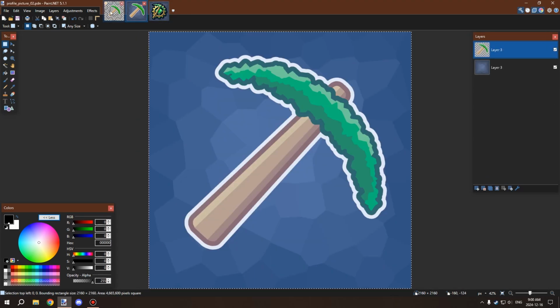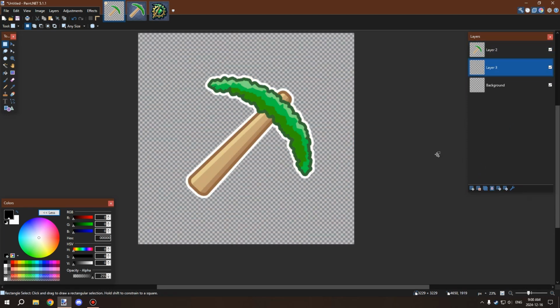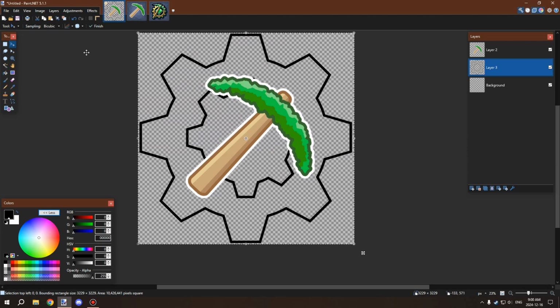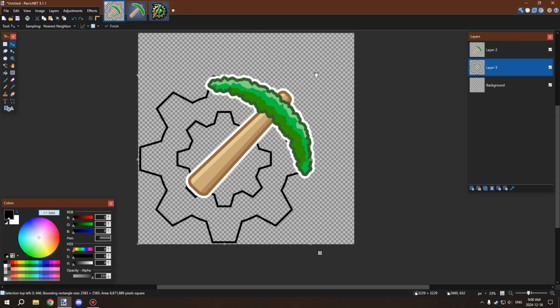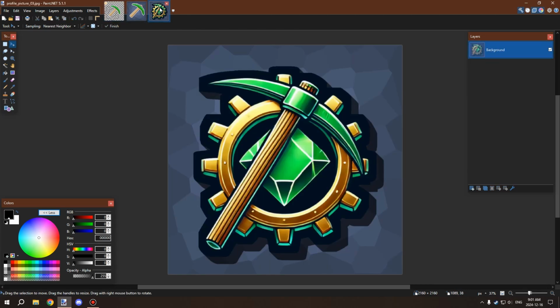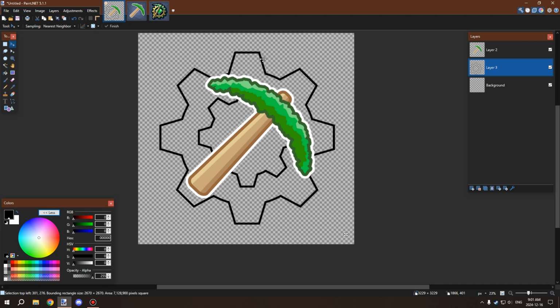The cog though is a little bit too big. So I'm going to merge these two layers down, and I'm going to grab this and make sure that when I'm merging it, it keeps the nearest neighbor. And we'll shrink this down a little bit, so it's about, I don't know, about that size. And then we can put it in here. So it's something like that, and then we can scale our pickaxe to what we need there.